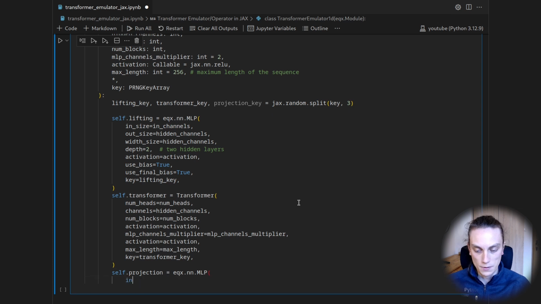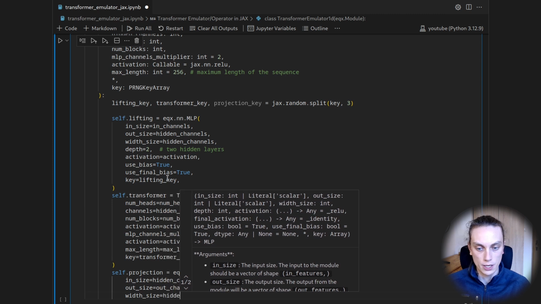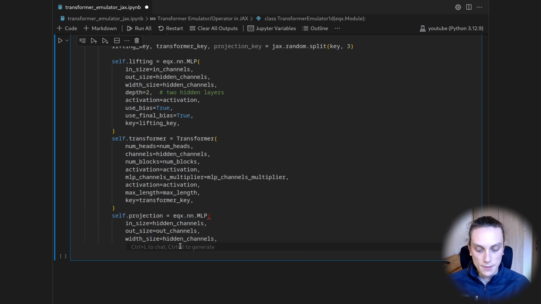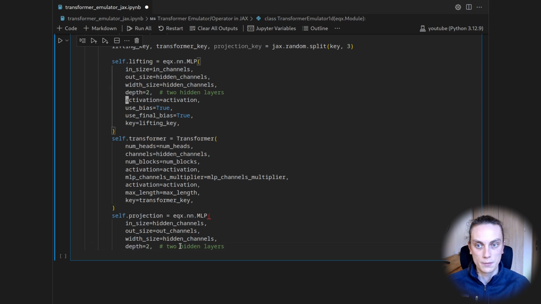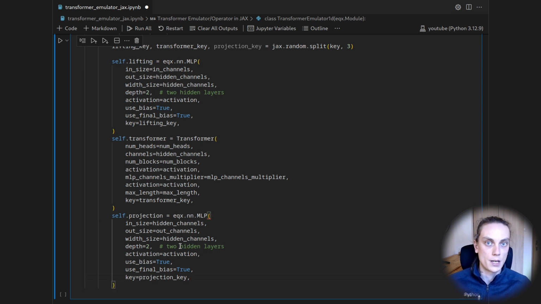equinox.nn.MLP with an in size being the hidden channels and out size being the out channels. And as a width size, I will again use the hidden channels. And as the depth, I will again use 2, so we will again use 2 hidden layers. And activation, I guess I can probably copy this from up here. Of course, we should be careful to change the lifting key to the projection key. And then we basically defined our projection MLP.